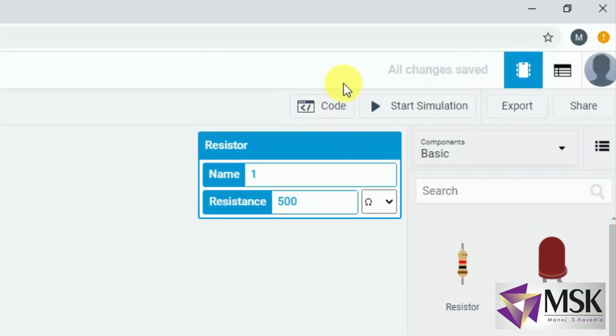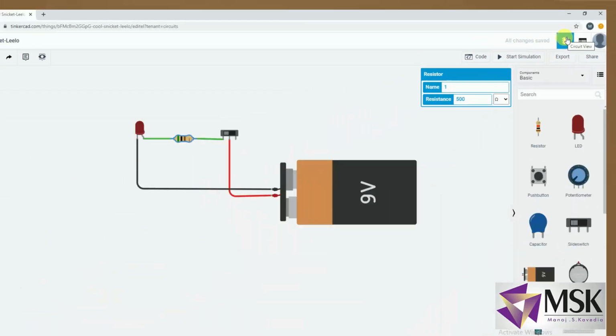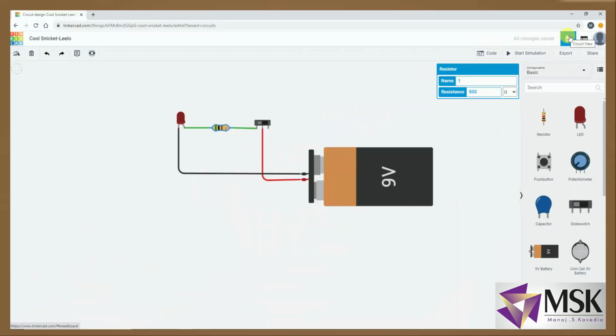So here this is code, simulation, share, and this is circuit view. I hope the basics of Tinkercad and how to use this dashboard is clear to you. Now next we'll see the simulation of a motor, and how the voltage and the speed of the motor are related.